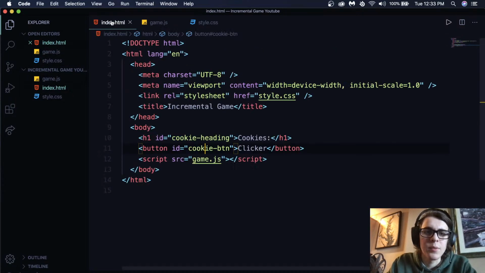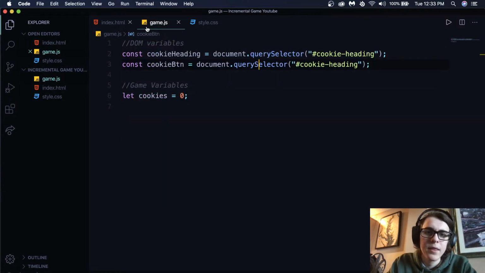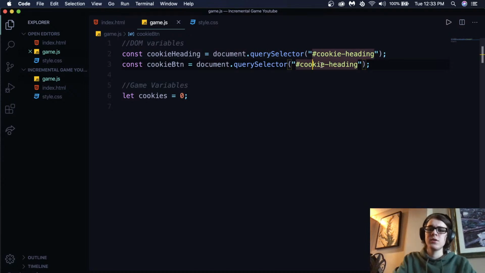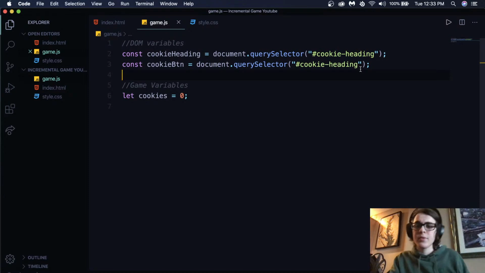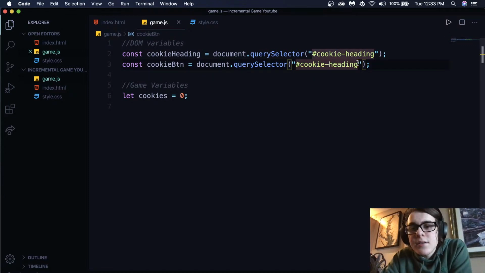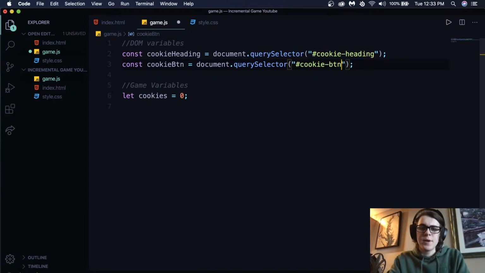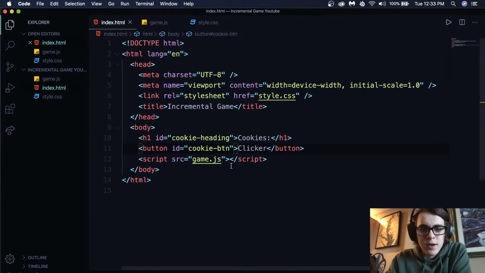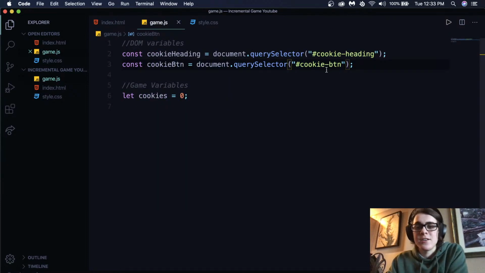So then we have cookie button, and then we have document.querySelector. So then we go to cookie heading, and instead of heading, we're going to do button because that is what we're referencing right here. And remember, since it's an ID, we're going to need a hashtag. So that's kind of like the important thing you need to keep note of.